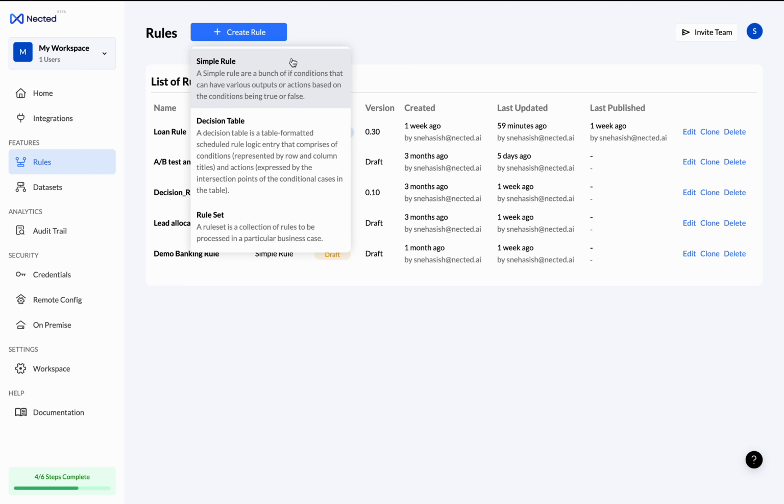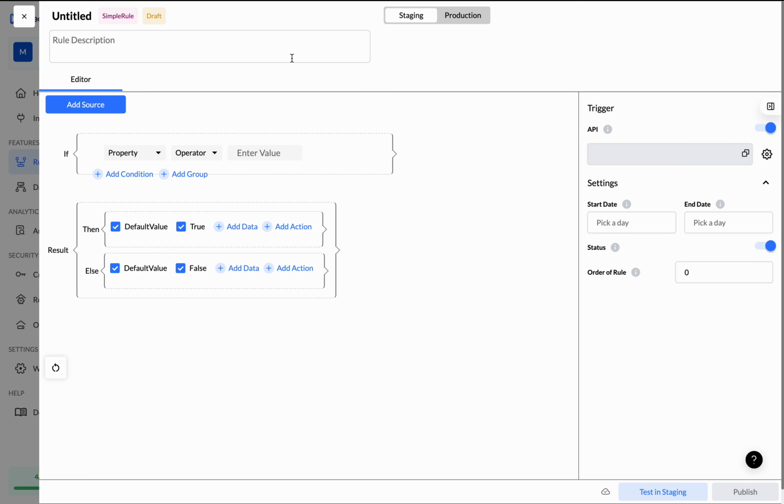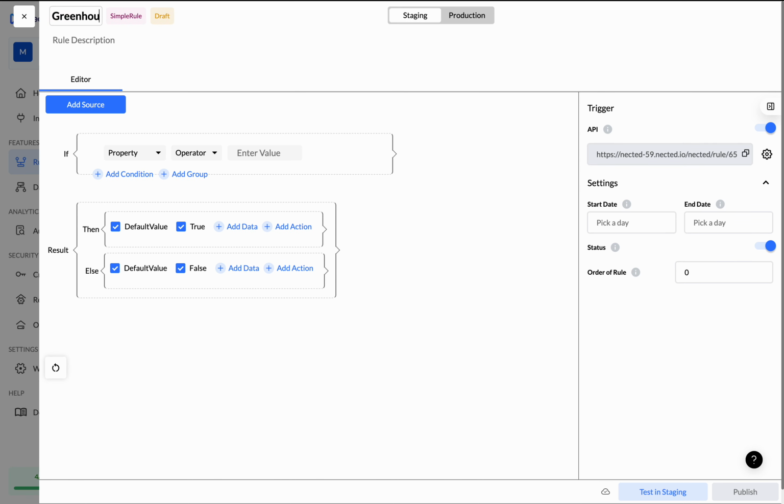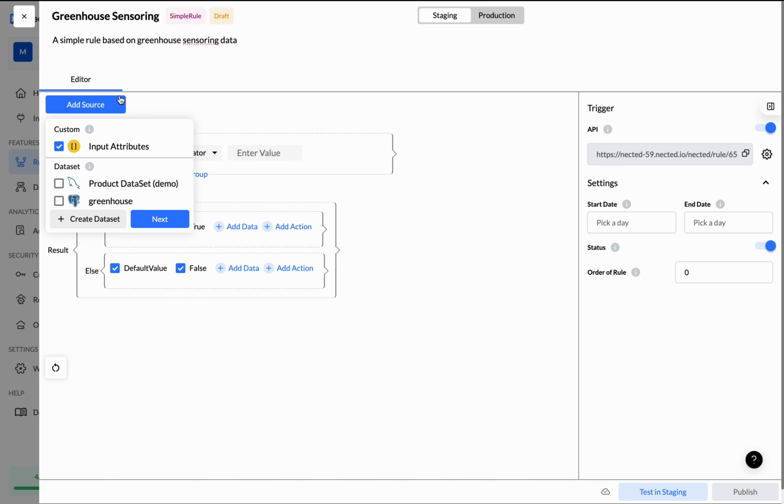So first, select simple rule. Here I first need to give the simple rule a name. Let's say give it the name greenhouse sensing, and a description: a simple rule based on greenhouse sensing data. Okay, so now I need to first add a source.